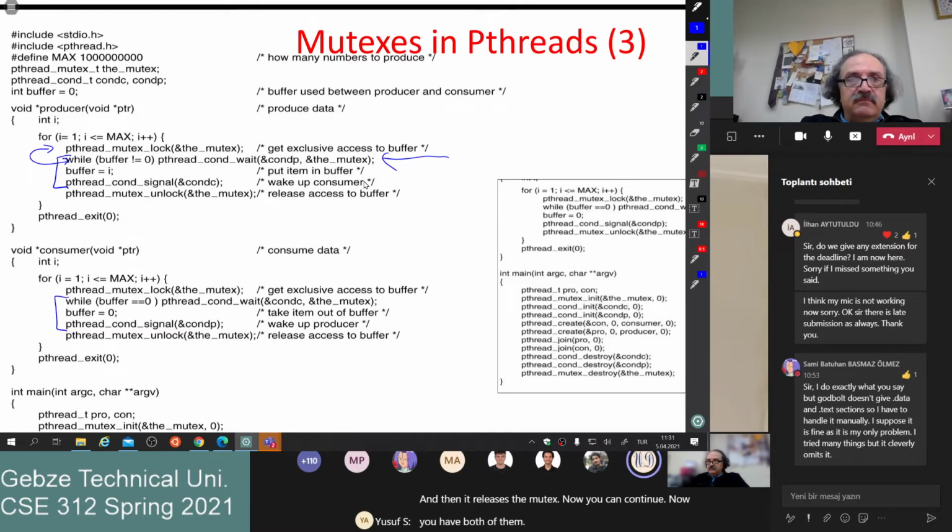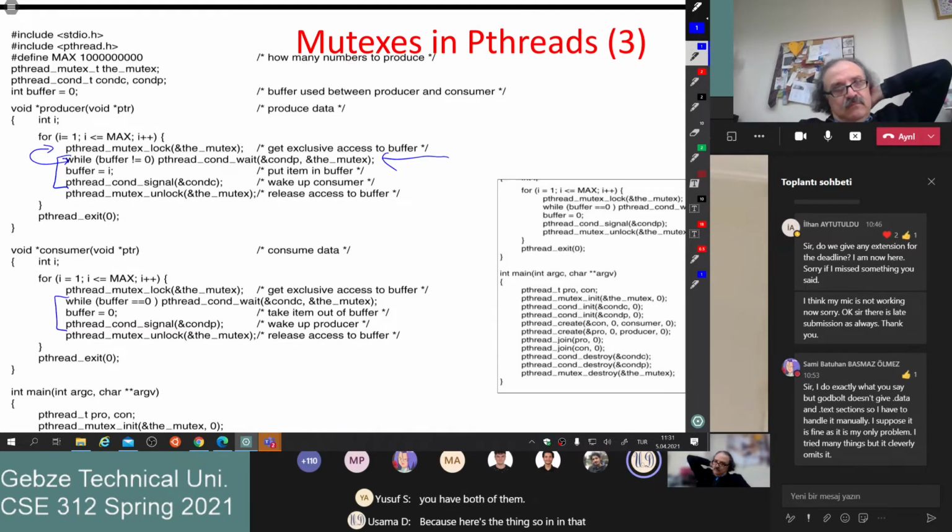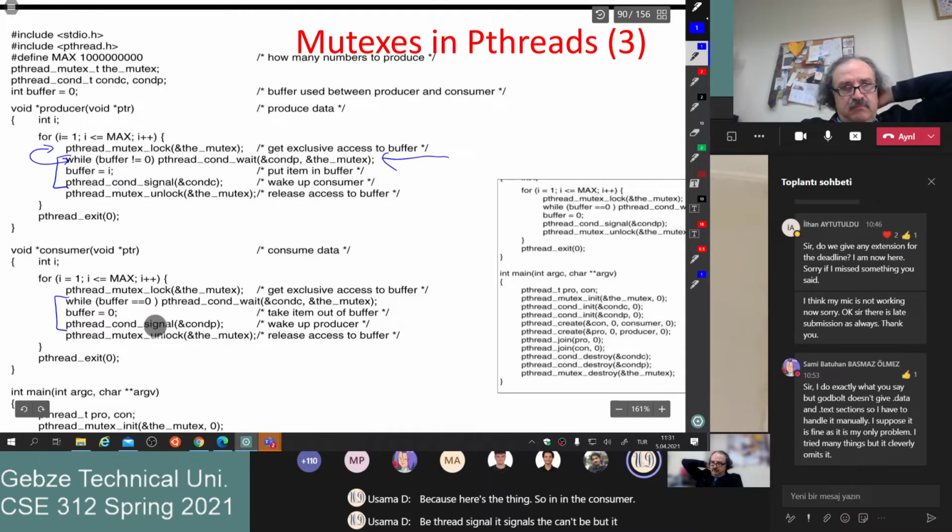Because here's the thing. In the consumer, pthread signal signals the cond P, but it doesn't release the mutex. It releases the mutex here, see? After the condition signal, you release the mutex. So this one has the signal and the mutex, and can continue now.